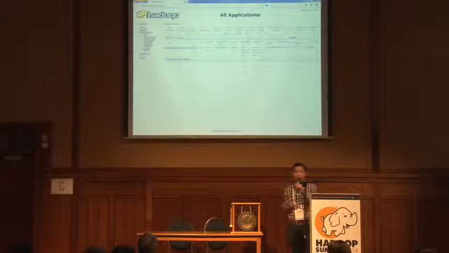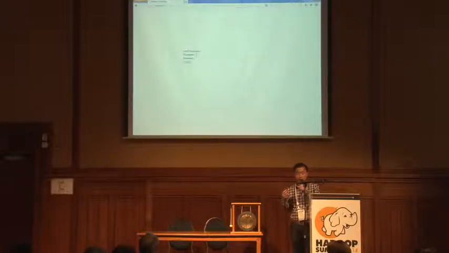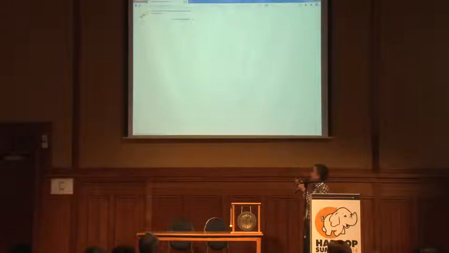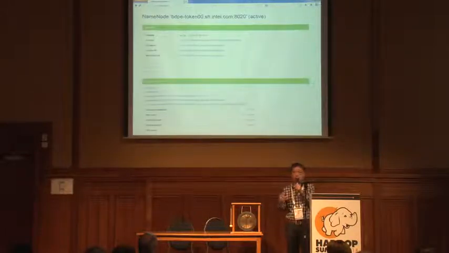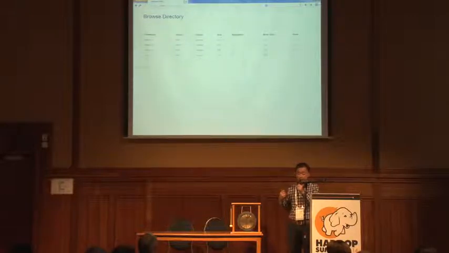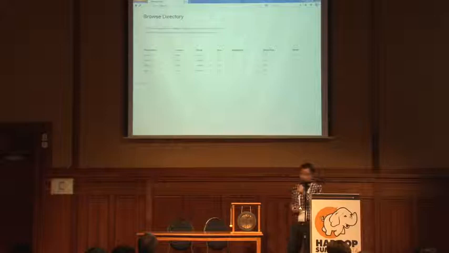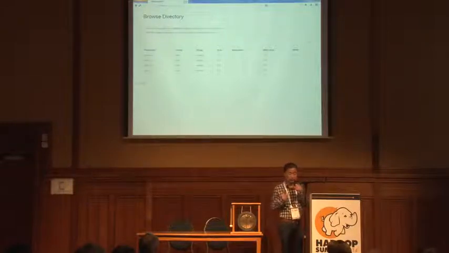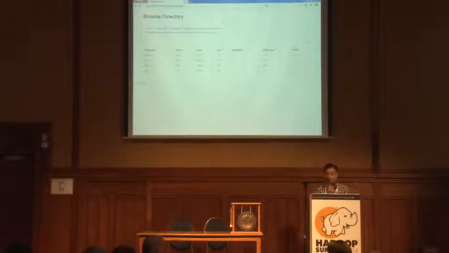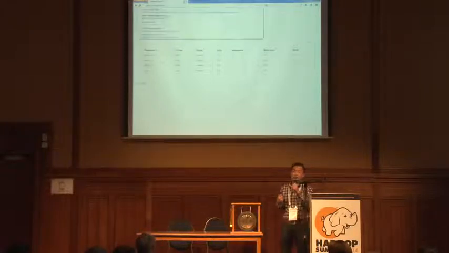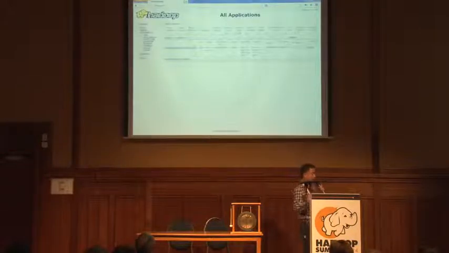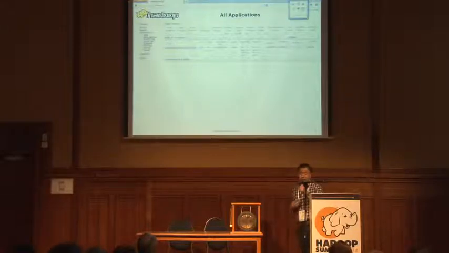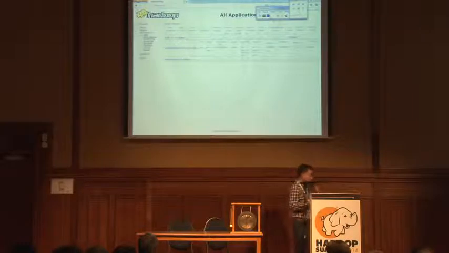Okay, now let's clear the cookie and log in as another user, Tom. And then Tom wants to browse the data directory. Since he has no permission, you can see permission denied is displayed. And of course, if he wants to access YARN and maybe other services like the data node, Hive or HBase, he needs to log in using the TokenAuth tool.